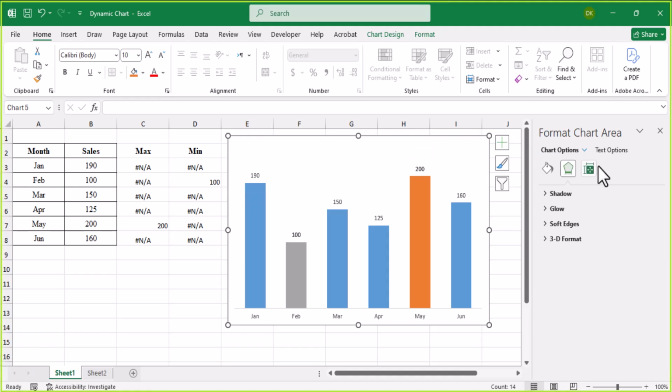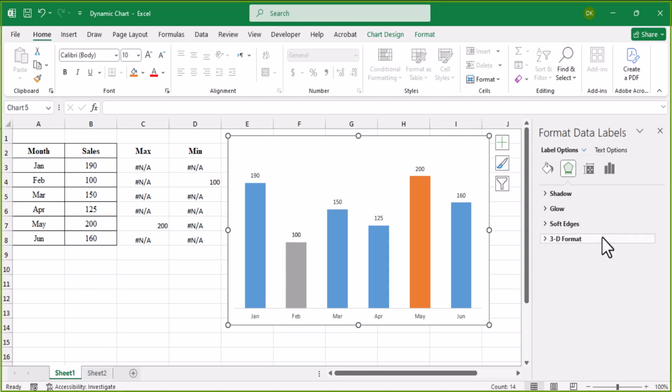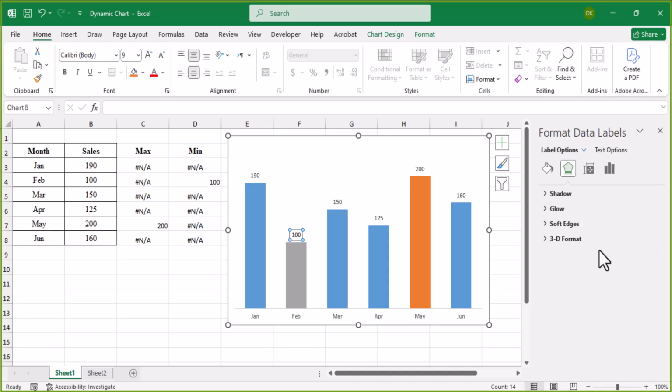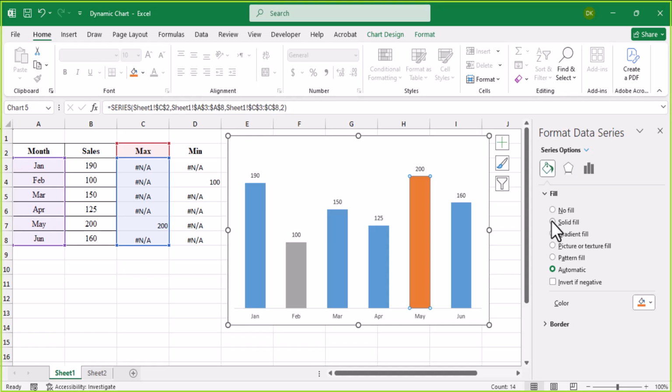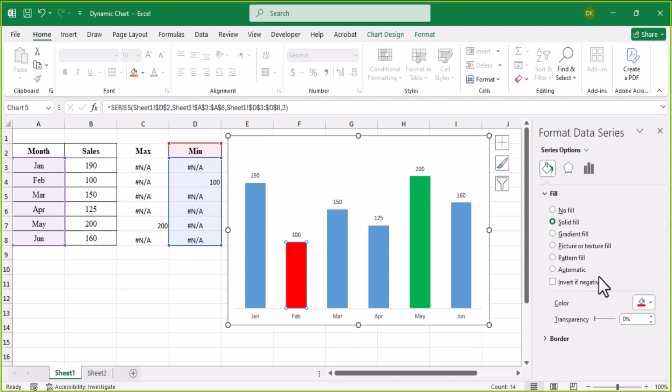Okay, go to this drop down list in the chart options. Here we have series max data labels, delete, series min data labels, again delete, back to the drop down list, series max, go to here, fill, solid, and we will change the color of the max value into green, series min value, the color of the minimum value will be red. Our chart formatting is finished.